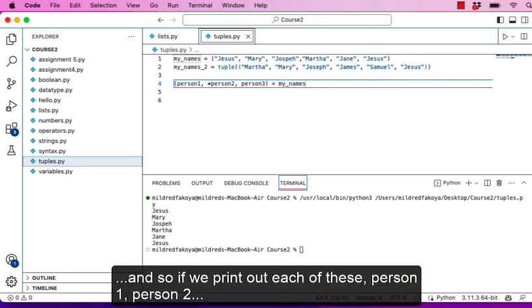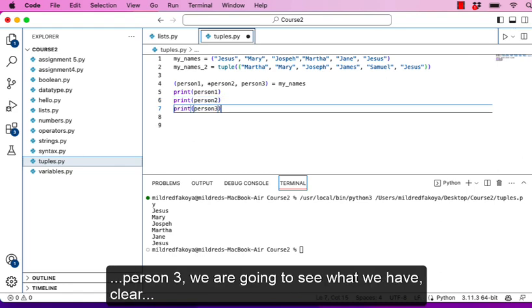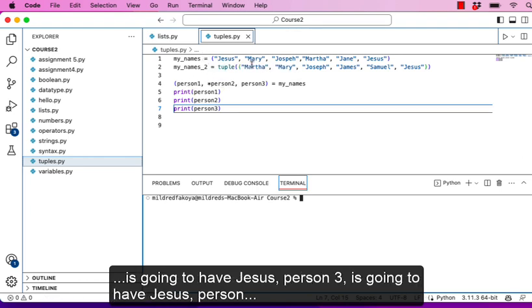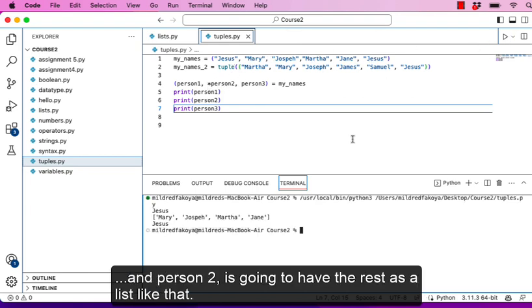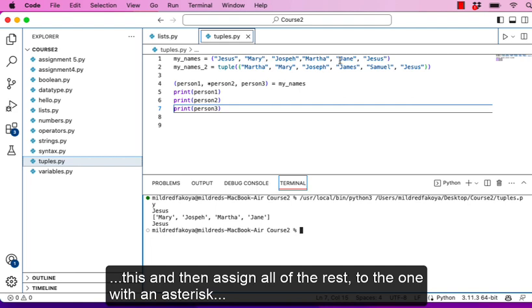And so if we print out each of these, person 1, person 2, and person 3, we're going to see what we have. Clear. We'll see that person 2 is going to be a list. So person 1 is going to have Jesus, person 3 is going to have Jesus, and person 2 is going to have the rest as a list, like that. So take the first one assigned to this, take the last one assigned to this, and then assign all of the rest to the one with an asterisk as a list.